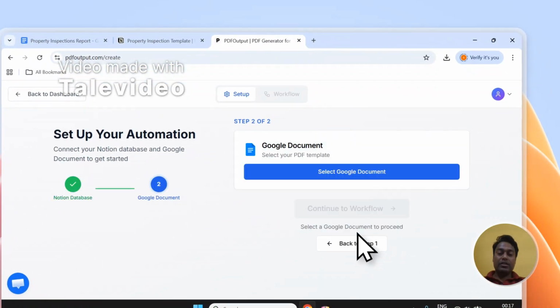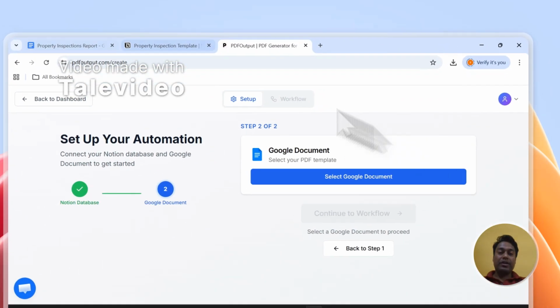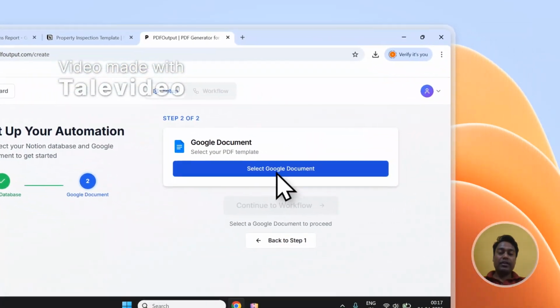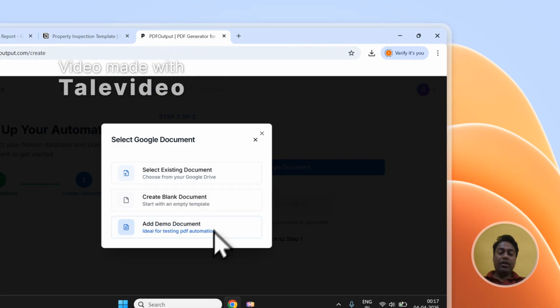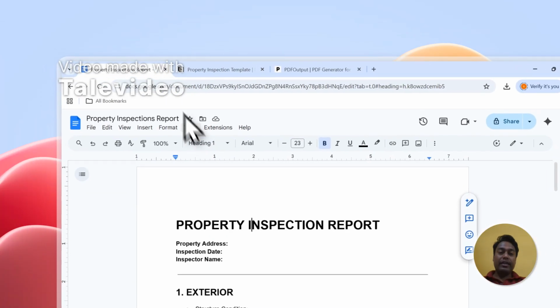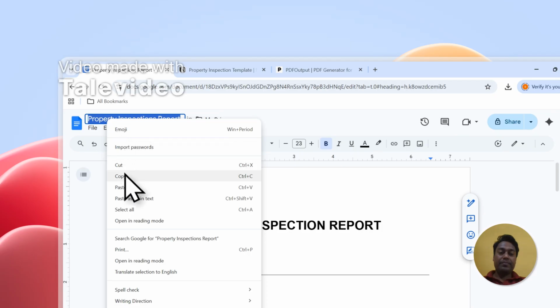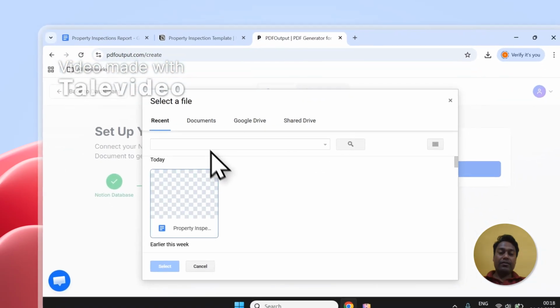Click on next, and here we need to add the document. Okay, so this is the document which we're using for the demonstration. So I'll just click on select Google document, and there are several options to go with. I will just go with existing document, and finally I will copy the document title that I have. So let me copy the title and I will select the title document from here.